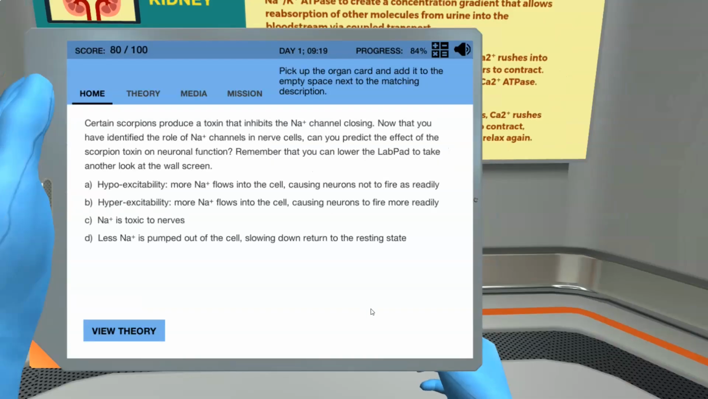Certain scorpions produce a toxin that inhibits the sodium channel closing. Now that you have identified the role of sodium channels in nerve cells, can you predict the effect of the scorpion toxin on neuronal function? Remember that you can lower the lab pad to take another look at the wall screen.